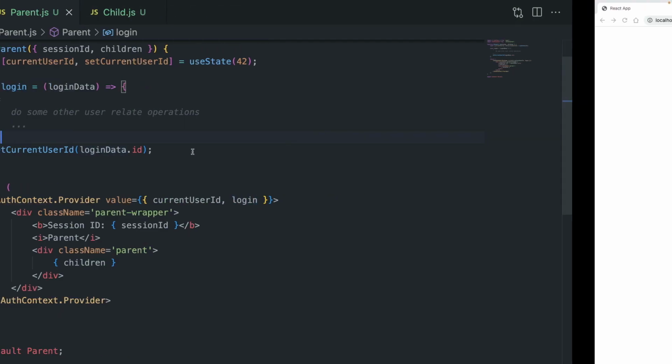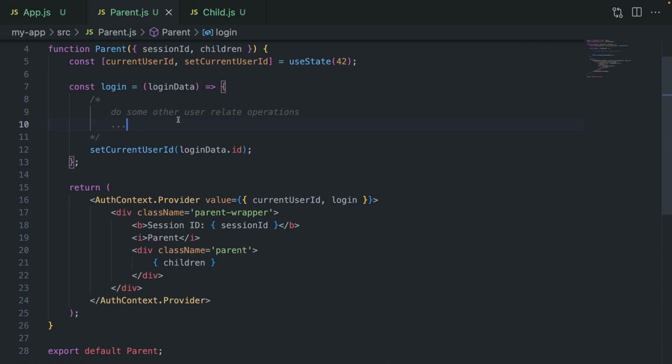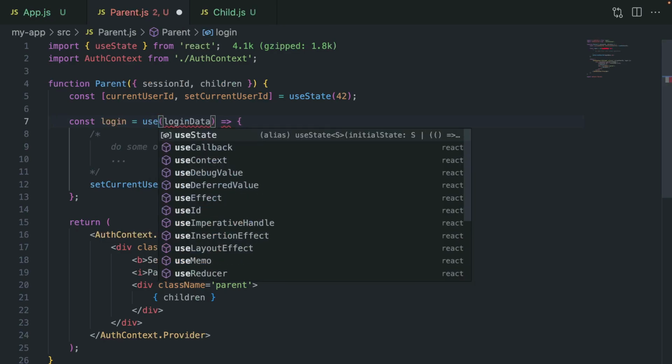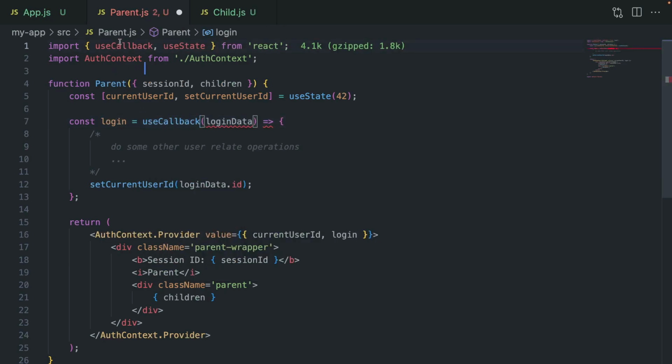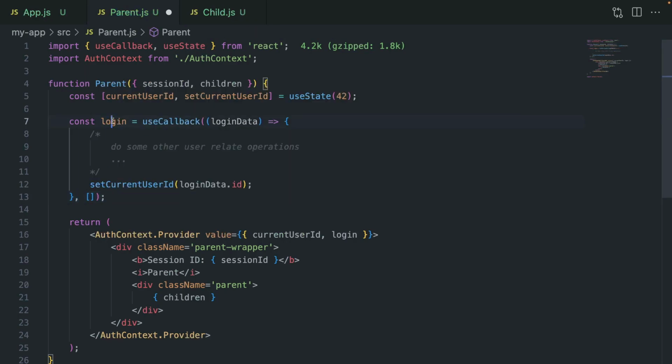So how can we alleviate this issue and make sure that children don't get updated when I update the parent? So this is how we're gonna do it. First of all, we're gonna make sure that our login is not just a method, but it's also using useCallback. So we're gonna do it like this, useCallback, and it automatically got imported. So let's use it the right way. And we also need to provide an array of dependencies, but in our case, we want it to be instantiated only once, so the array of dependencies is empty.